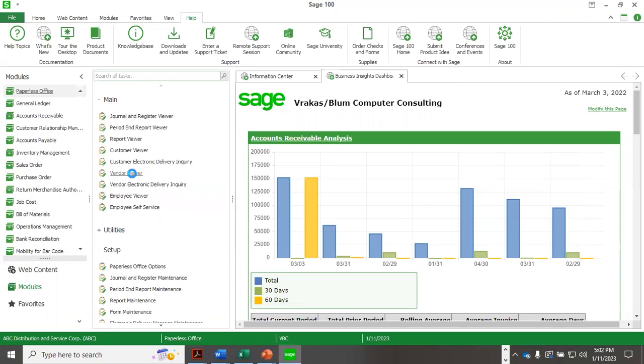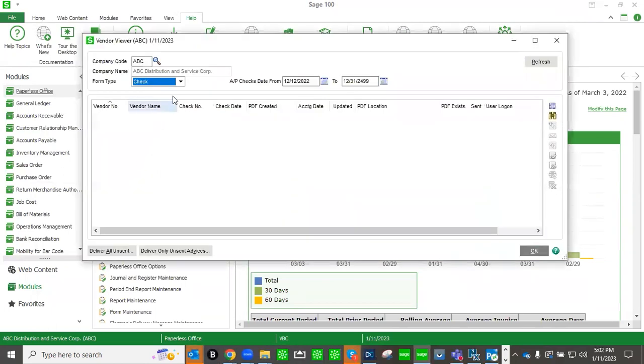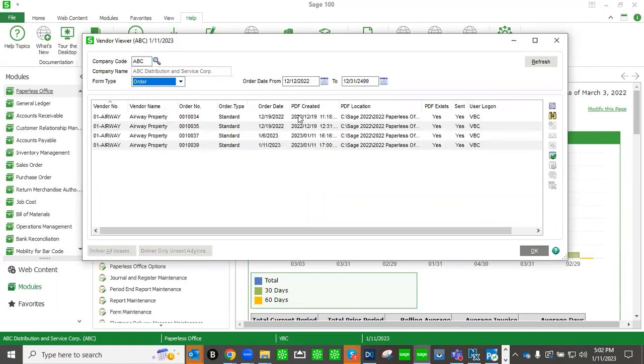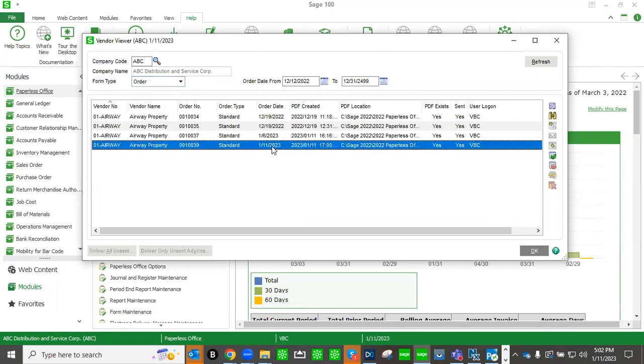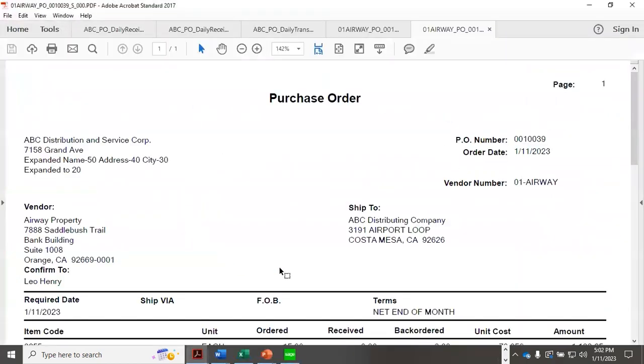We're going to again focus on that PO. So we're going to go into our vendor viewer, and I'm going to change my option from a check that was sent to this particular vendor to an order. And you can see all of the associated documents that I've created. Here is the one that we just created. Again, same feel. You can drill into these options and pull up that individual purchase order right from there without having to go and link through to the customer record or the vendor record. It's right at your fingertips.